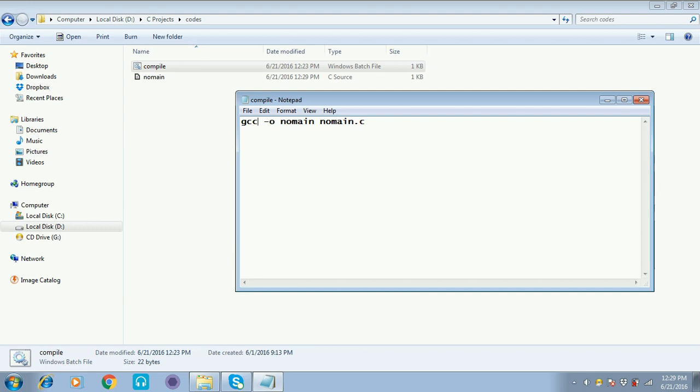So gcc -o stands for the output file name. The first parameter is the name of the file that is to be generated. I have written nomain, then nomain.c, the original file which has the code. It will generate nomain as the output file. I have used the same name, you can use a different name as well, and it will also generate an exe with the same name. Okay, so let's see how it works.